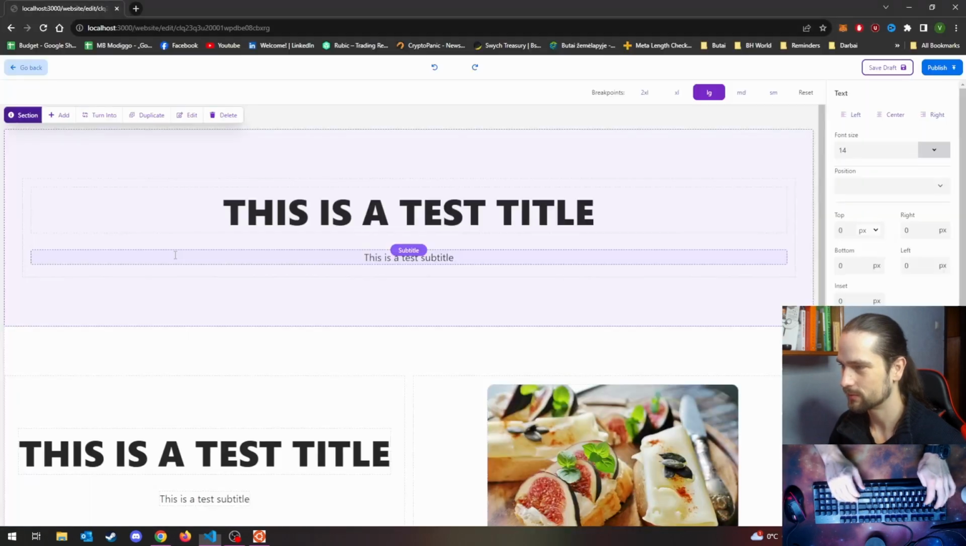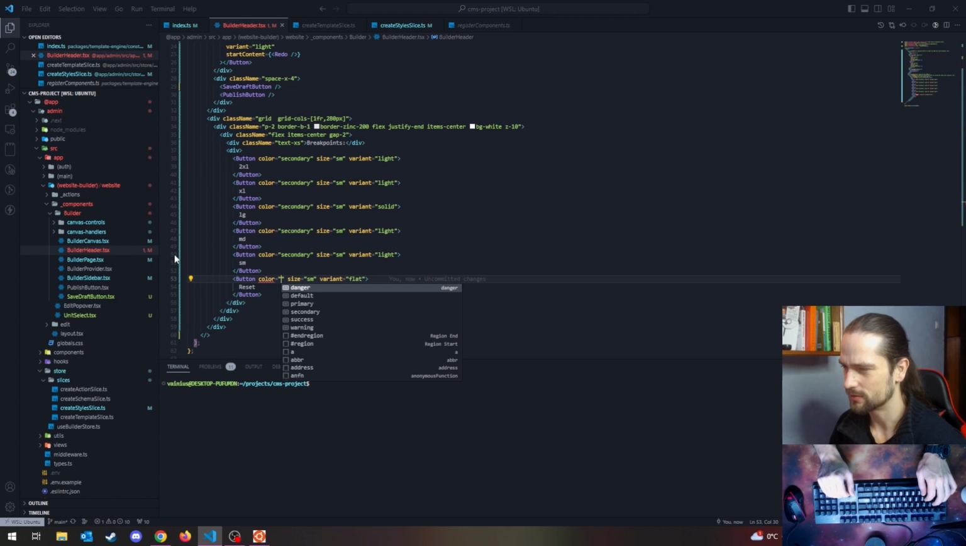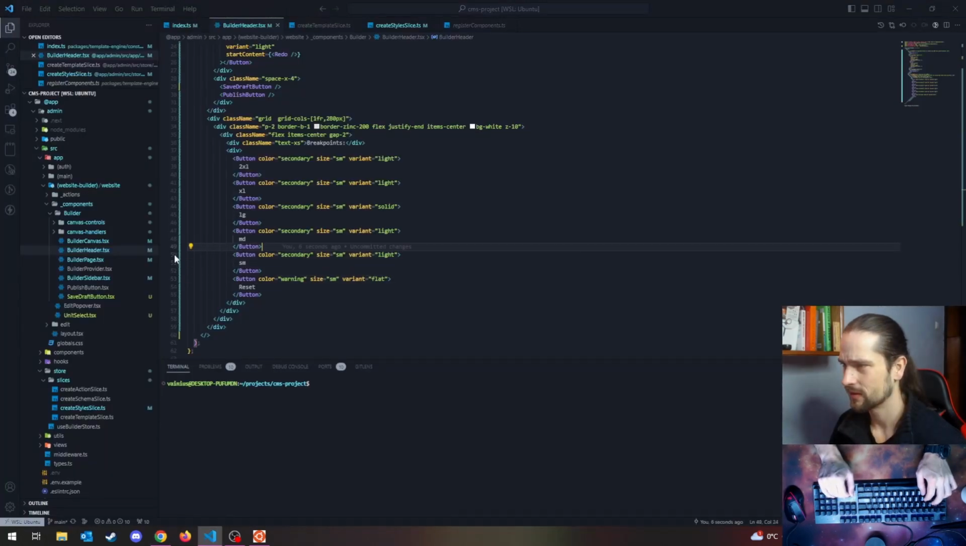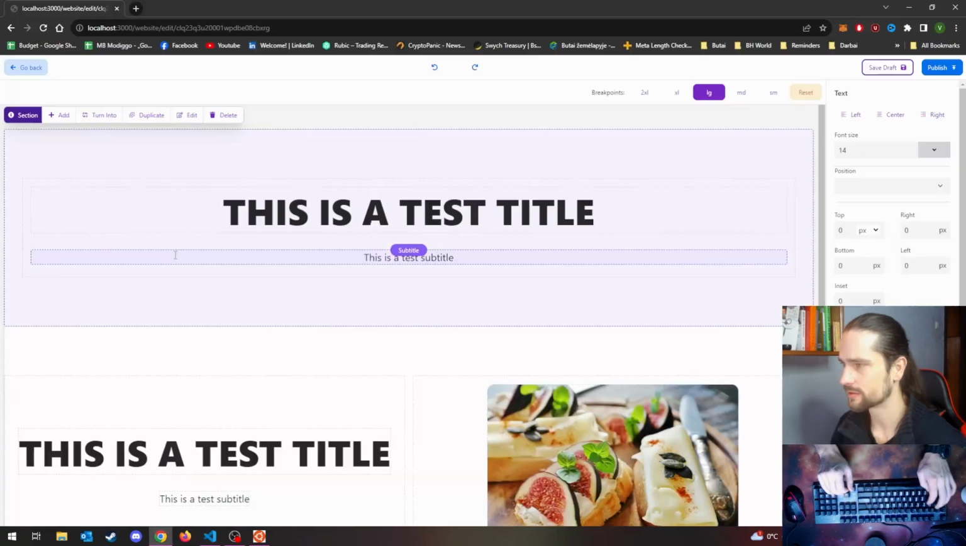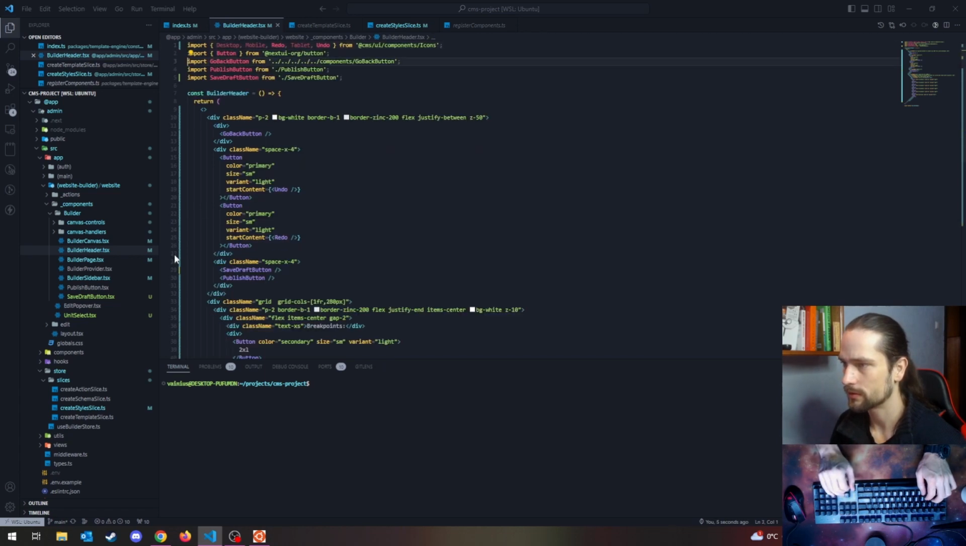Okay. Well, what is it gonna look like at this flat? Okay. Not too bad. Default, danger, warning. Let's go with warning. Yeah, I think it looks okay. It's solid. It's going to be light. Cool. Okay, let's go to the builder header.